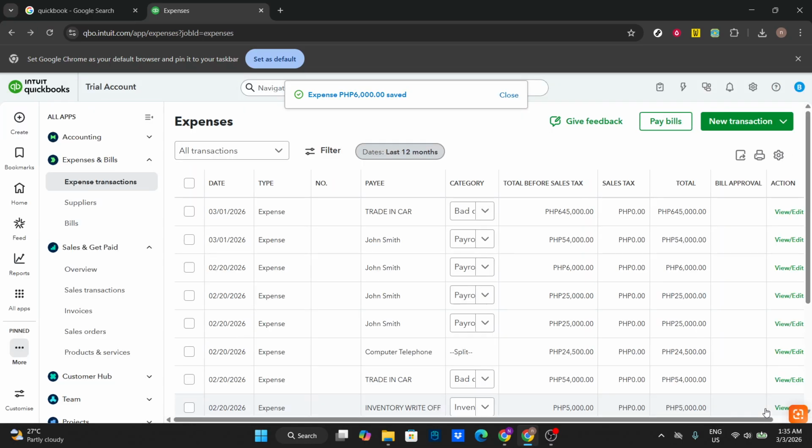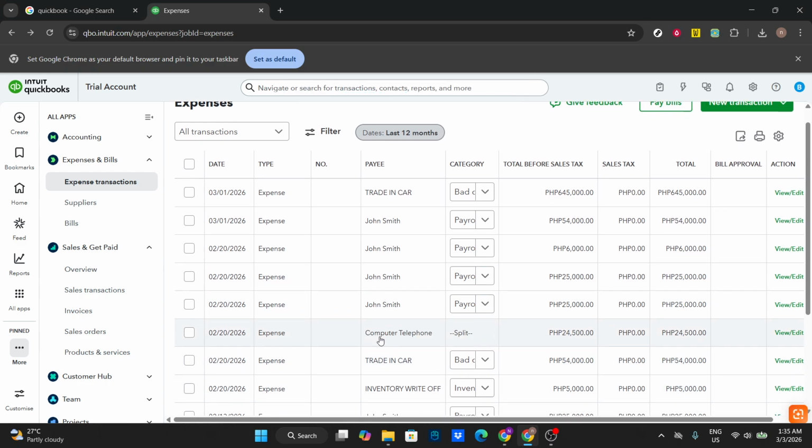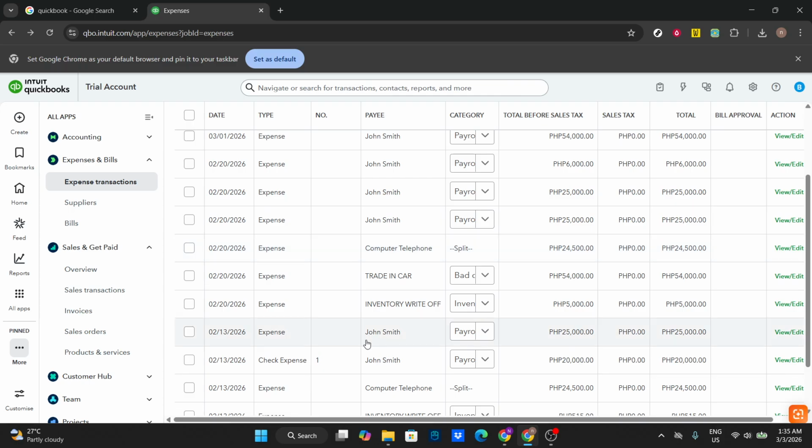That's it. You navigated to Expenses and Pay Bills, opened the expense from the Action column with View/Edit, made your changes, reviewed the details, and saved. Following these steps keeps your books accurate and your documentation clear.